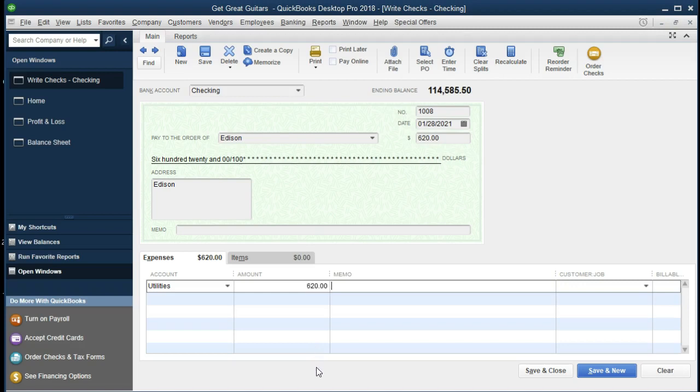620 is the amount. So we're going to go ahead and say save and close after we think about what this is going to do. This is going to decrease the checking account by 620, and it's going to record an expense, utilities expense, increasing by 620, bringing down net income by that 620.